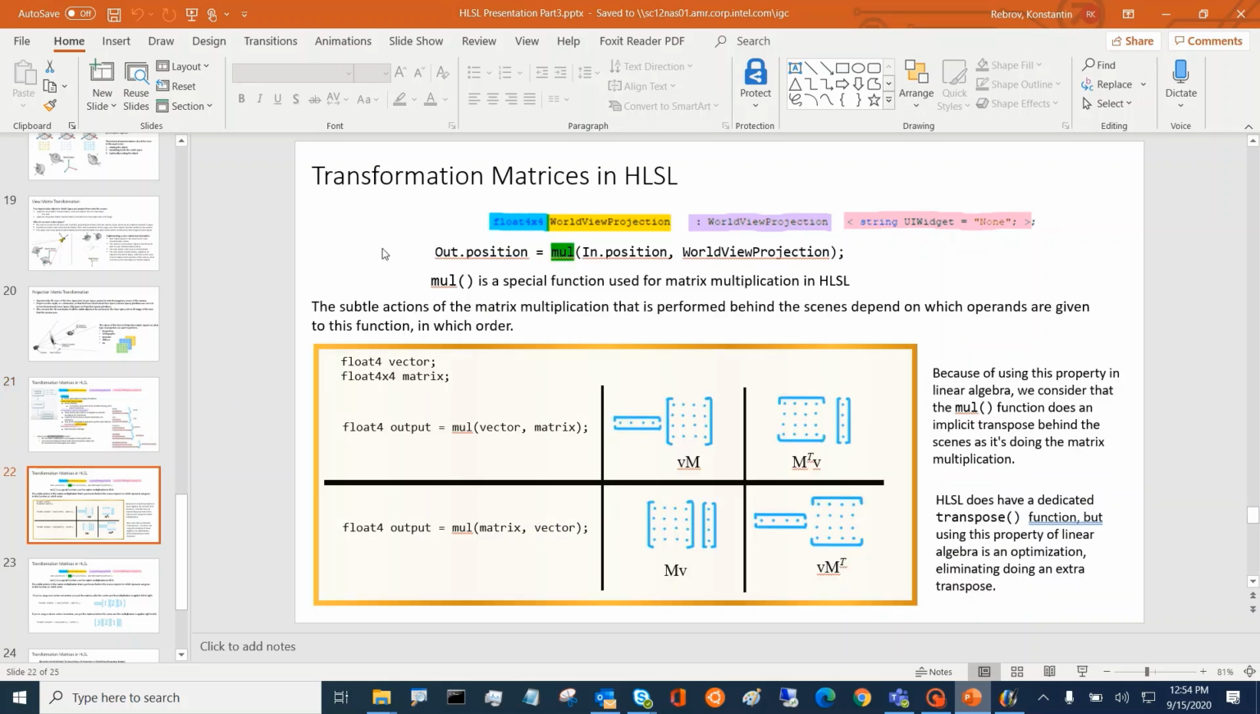Now, this is a use case of input matrix. out.position equals mul(in.position, worldViewProjection). Onto the input vertex position, apply the world view and projection transformations and pass the output into the pixel shader. This line of code transforms the input position of the vertex from the object space or the model space, which is where it starts, into the screen space or the clip space as the output from the vertex shader.